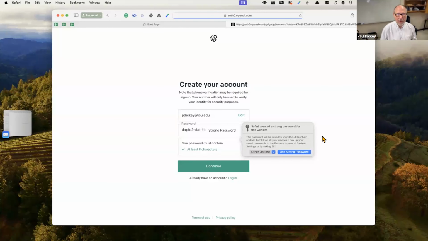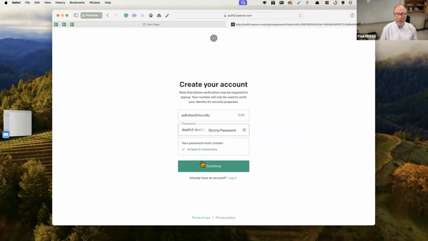Apple, of course, I'm using an Apple device. It's going to ask me automatically if I want to use a strong password. You can use any password that you want to use. But remember, it's got to be at least 8 characters long. I'm going to use the suggested password. I'm going to continue.